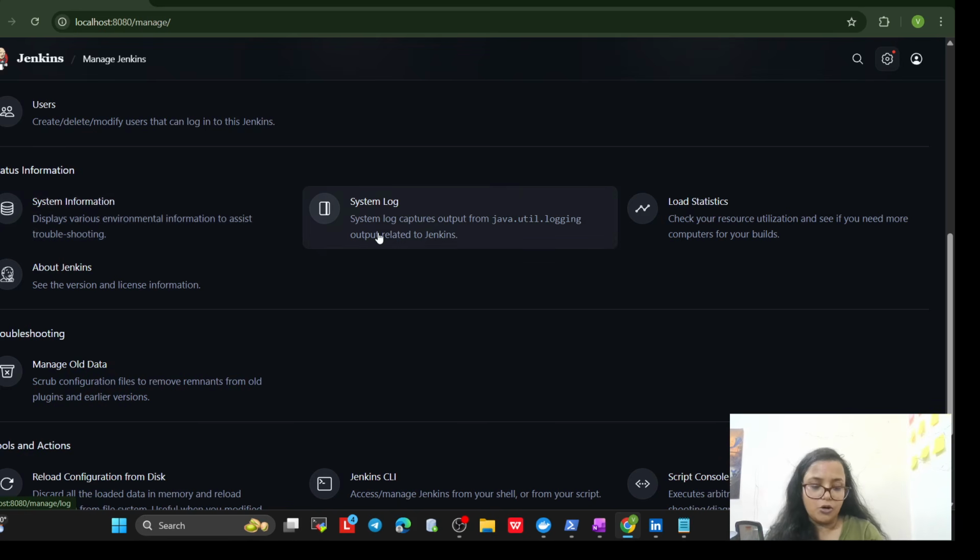Now, system log. System logs capture Jenkins runtime logs. So every time people ask if we can check the logs, where can you find them? You can find them in the system logs. It shows plugin errors, configuration errors, security errors, warnings, and exceptions. This is very important for root cause analysis.